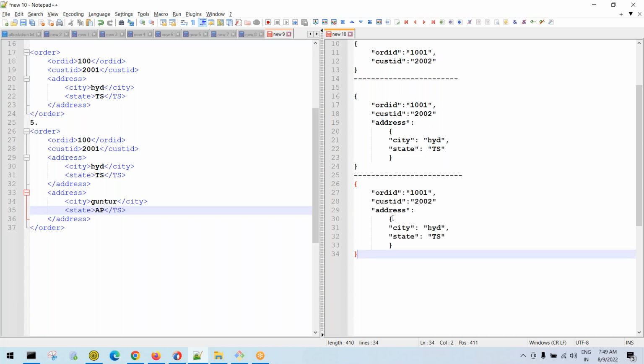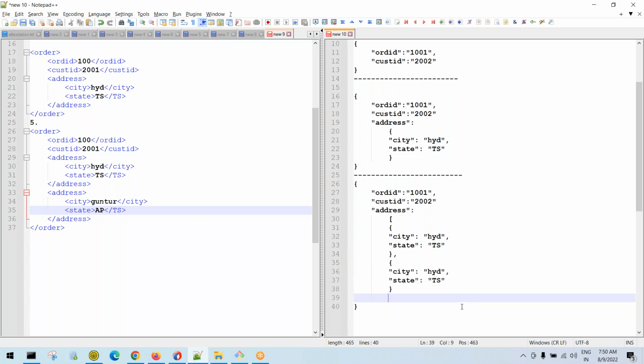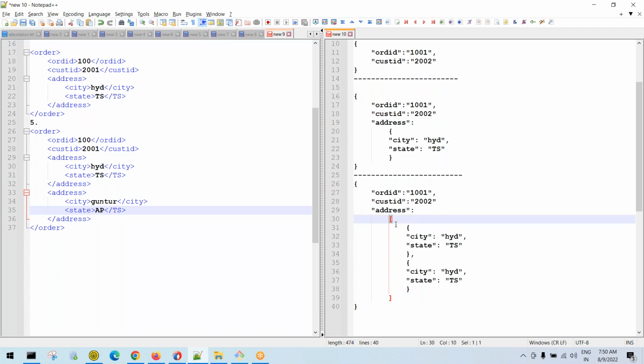If it is an array, the array will be represented with box brace, comma, close box brace. Observe this. You need to maintain box brace. Within box brace, you can write this element any number of times.